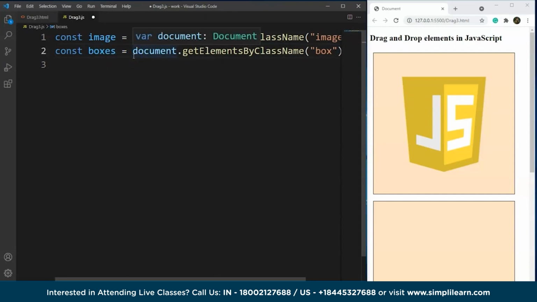Next up, we'll add event listeners to our JavaScript file. Now, we have already been through event listeners in the previous videos. So event listeners are predefined events used to perform some specific task in JavaScript. So here we need two event listeners, drag start and drag end. Now the drag start event will call a function, and the drag end event will also call a function. So we'll create those functions separately.